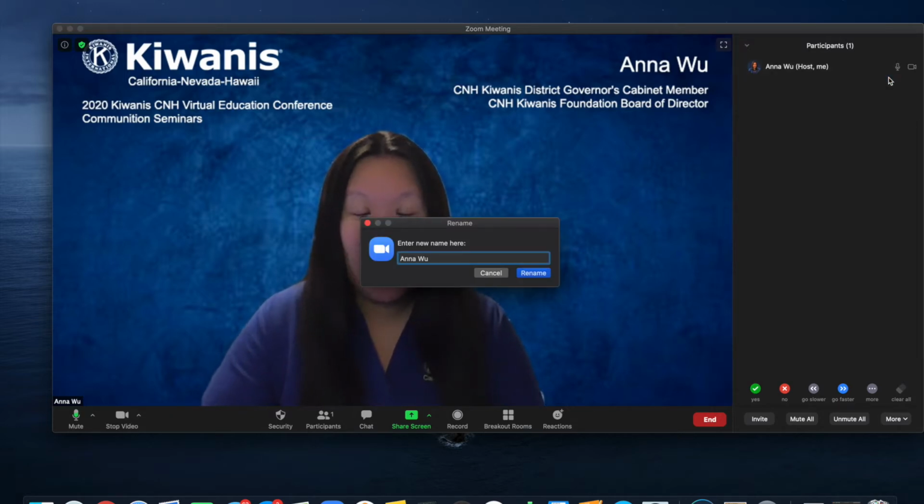So also right now I want to mention a tip: sometimes the host will ask you to change your name, but they ask you to put your club in front of your name so that all the participants are sorted by their club, or they can ask you to put your division in front of your name so that all the participants are sorted by division.